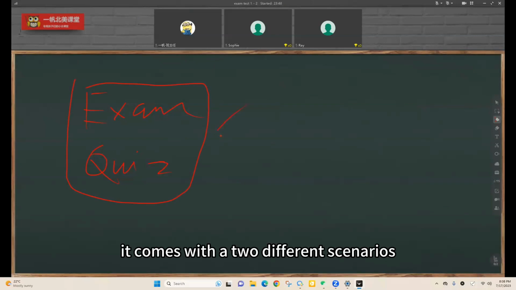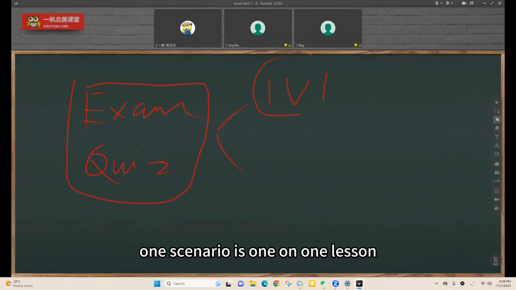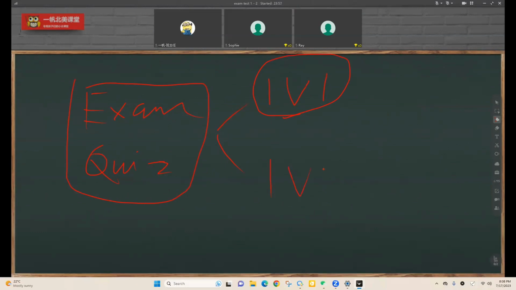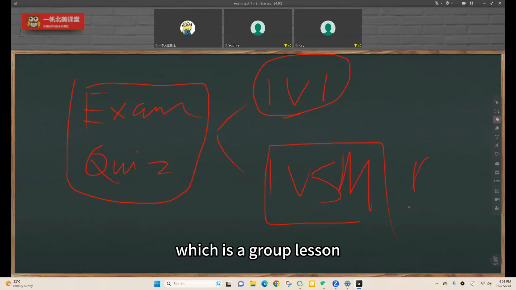It comes with two different scenarios. One scenario is one-on-one lesson, which is an individual lesson. Another one is one on multiple, which is a group lesson, right? So how to do that?